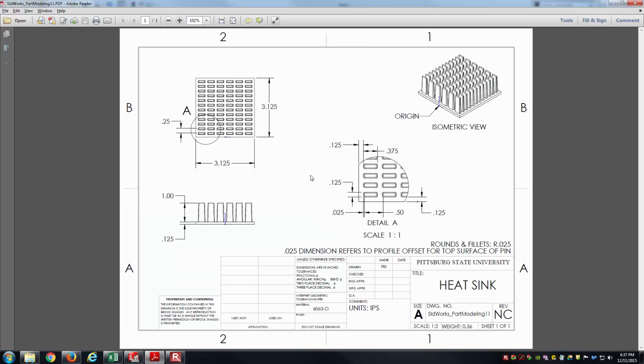And so the fins, they're not just a prismatic extrusion. They don't have the same cross-section all the way throughout. And so we've got this tapering effect, if you will. We've also got these rounds. And so one thing I'm going to do is use the loft tool. My profiles for the loft are just going to be two rectangles. One will be the larger rectangle, which is roughly a 3/8 wide by 1/8 inch tall rectangle if you're looking at the detail view here.